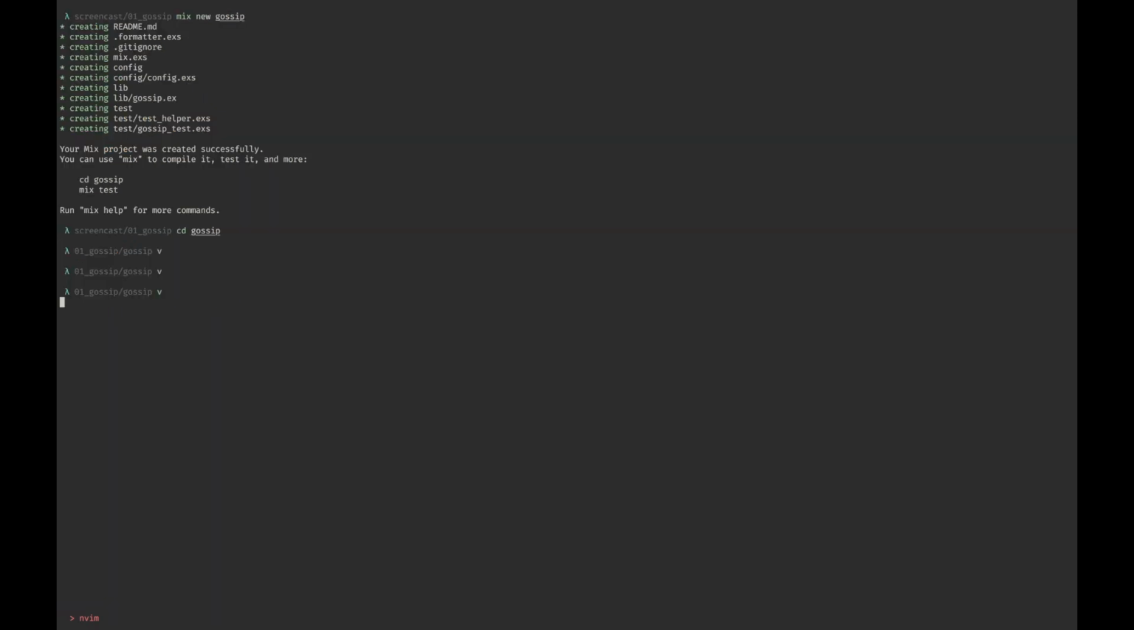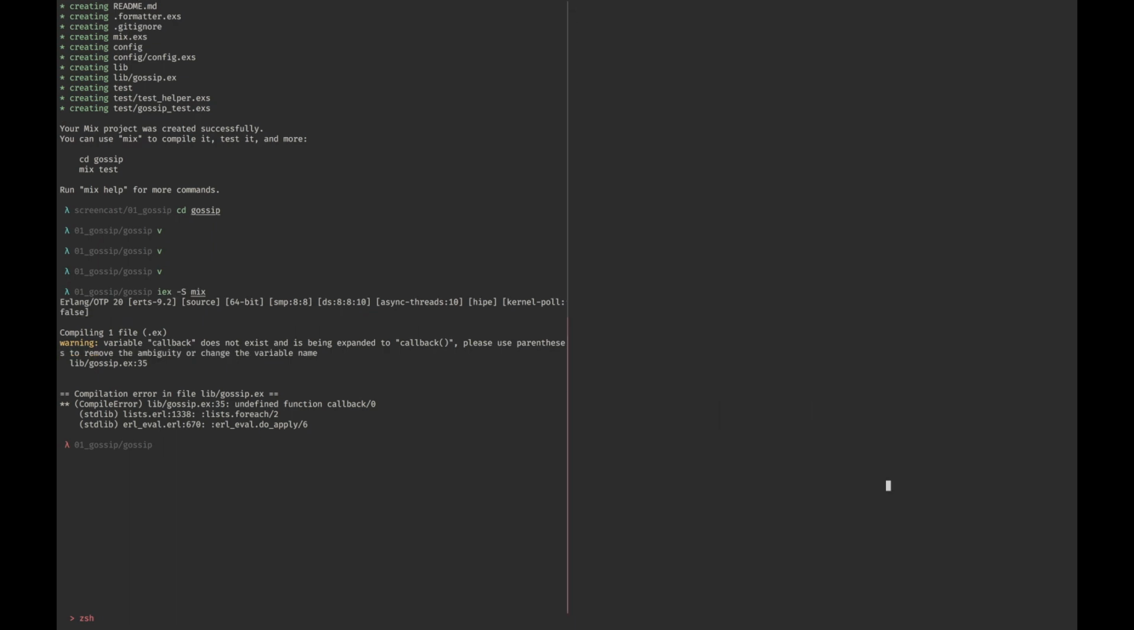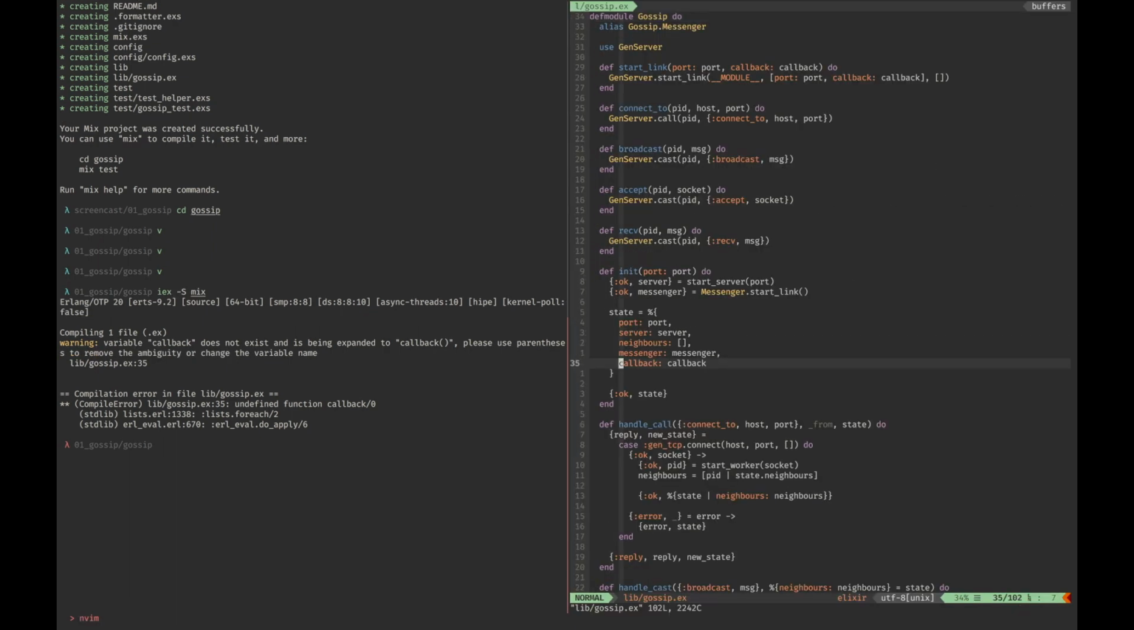So let's close everything. Open IEx. Okay, so small error. Gossip 35. Here it is. I forgot to do this pattern match here. Callback. Here we go.